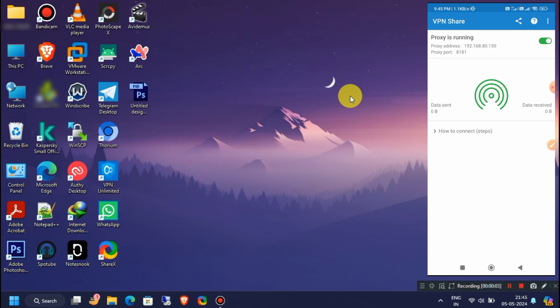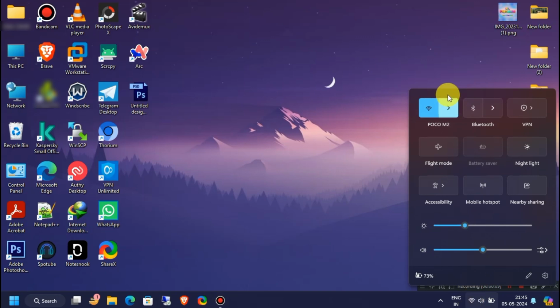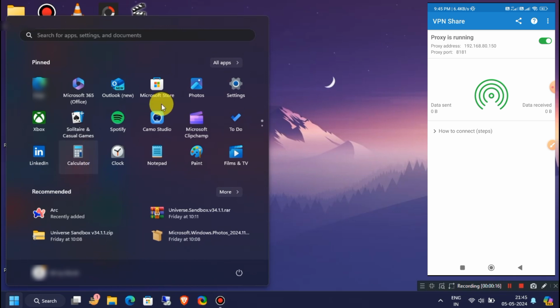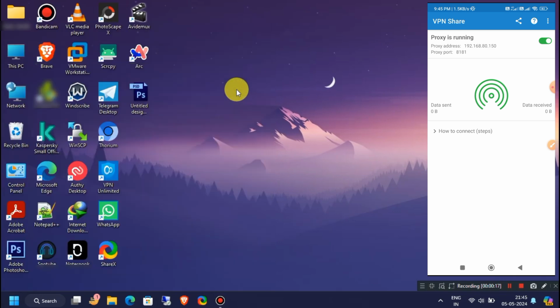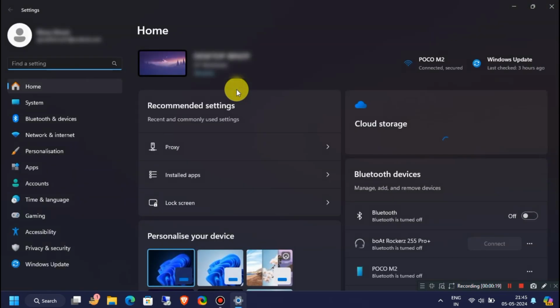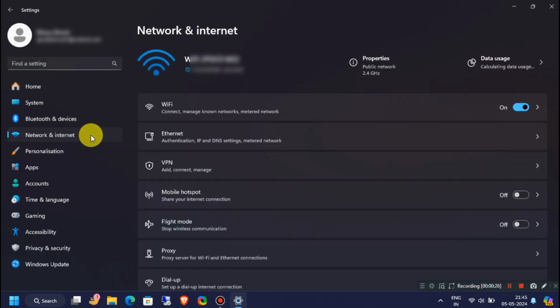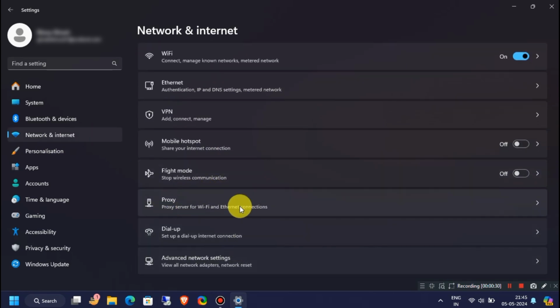Now we need to do some settings on our Windows PC. So first you need to connect your Windows PC to the mobile hotspot. Then you have to open Settings app on your Windows PC. Then click on Network and Sharing option. Then click on Proxy and then Manual Proxy.